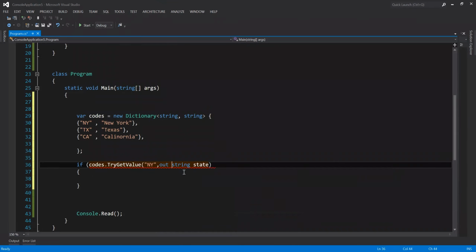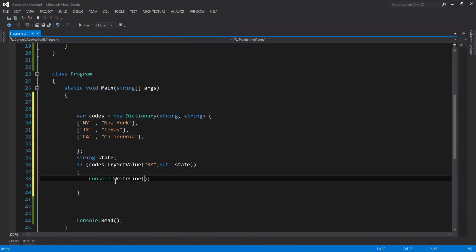I need to use it out here. Okay, and need to close the parentheses here. Alright, we have an error because we are using C Sharp 5 and we need to define a string state for the if statement, and here you can just out it as a state. Yeah, that's correct. And now just give me the state.